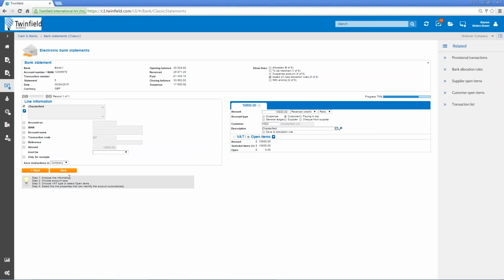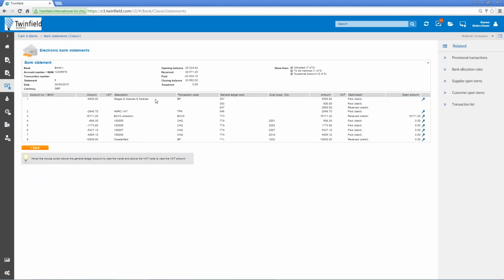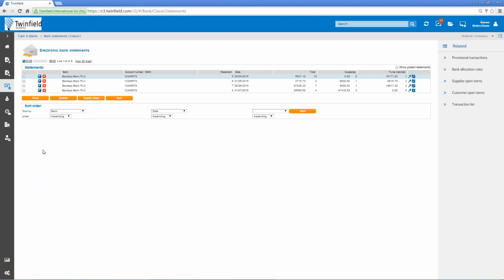So I've got no more lines to process, so if I now click save, it takes me back to the middle screen, and I can see there's nothing going to my suspense account, so I can now hit the back button.